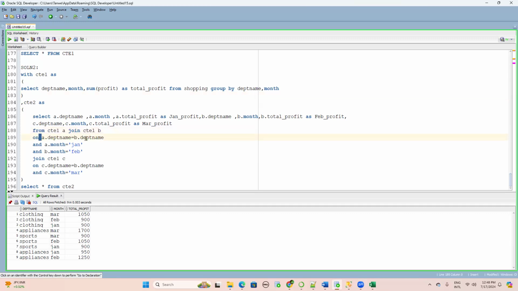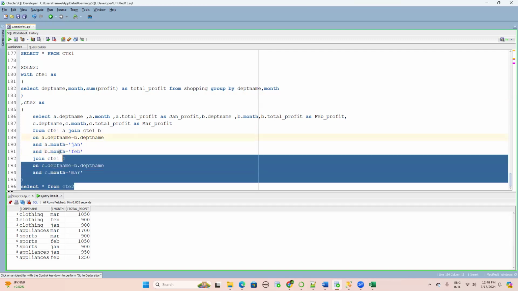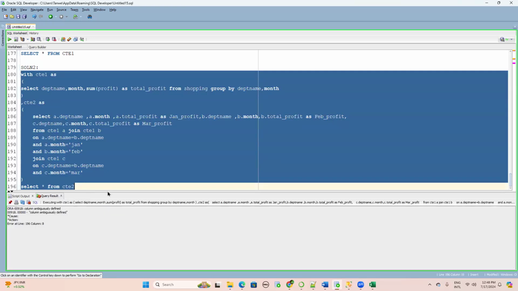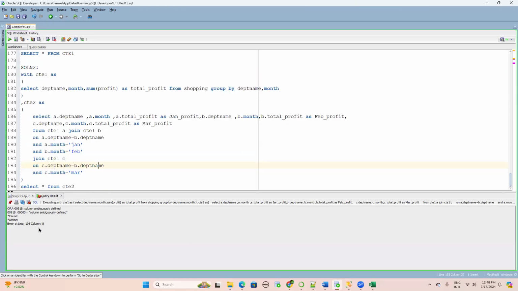A dot department name equals B dot department name. A dot month equals Jan. B dot month equals Feb. Then you are seeing department for March. Select star from CT2. See here, from this what you are trying to do, you are just deriving those values, and it gives column ambiguously defined. Listen, someone has asked this question in the alumni group: why is this throwing column ambiguously defined?